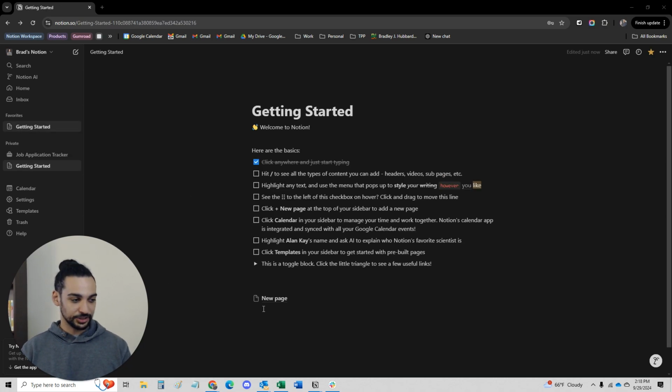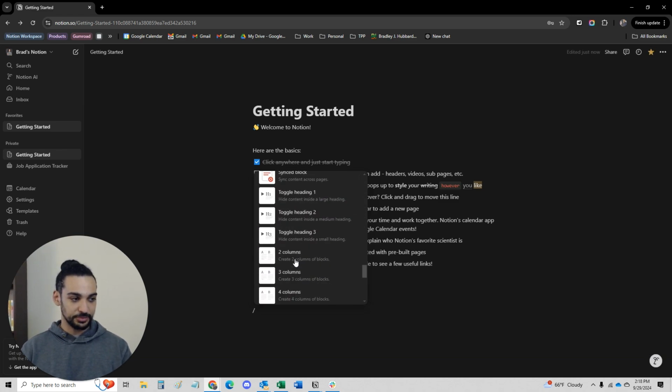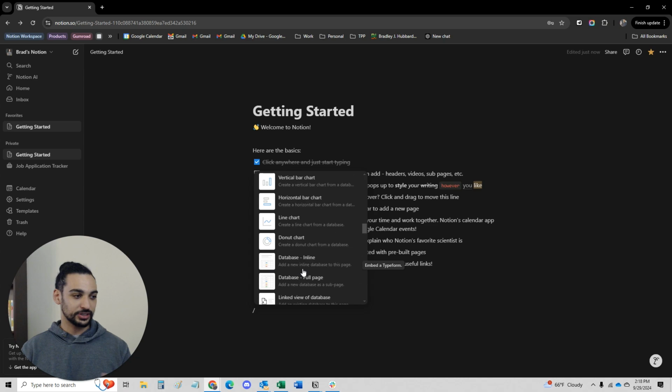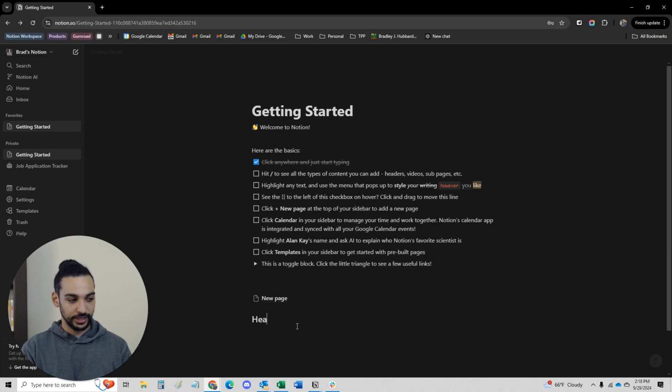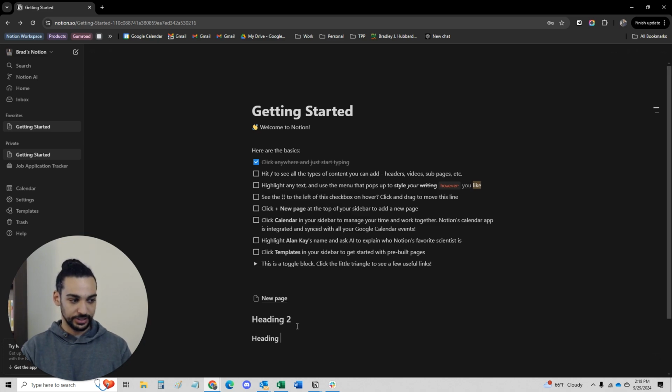Pretty simple. The blocks go for quite some depth. If you look here, it kind of just keeps on going. So get used to it, play around with it. The more you use it, you'll start to get a feel for what blocks do what. Some of these are very similar. For example, H2, heading 2, versus H3, heading 3. It's very similar. It's just text in a different size.